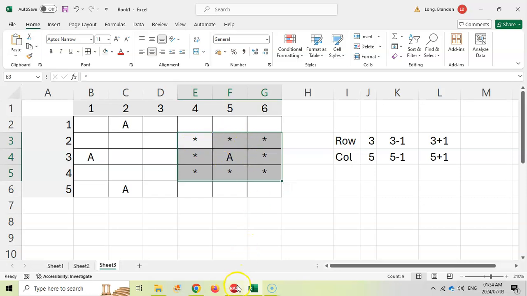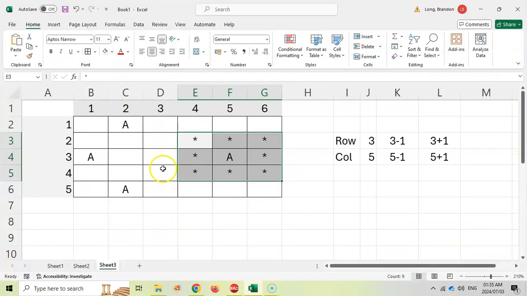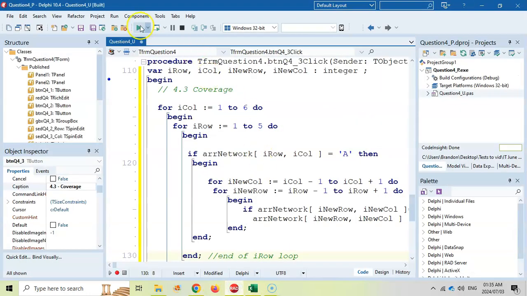Okay, so technically it works, but I think there's going to be a problem, and the problem is going to be there, for example. That, for example, is in row 1. What is 1 minus 1? 0. There is no 0 row in this table. So let's run it and see what it does. I think there are going to be errors.